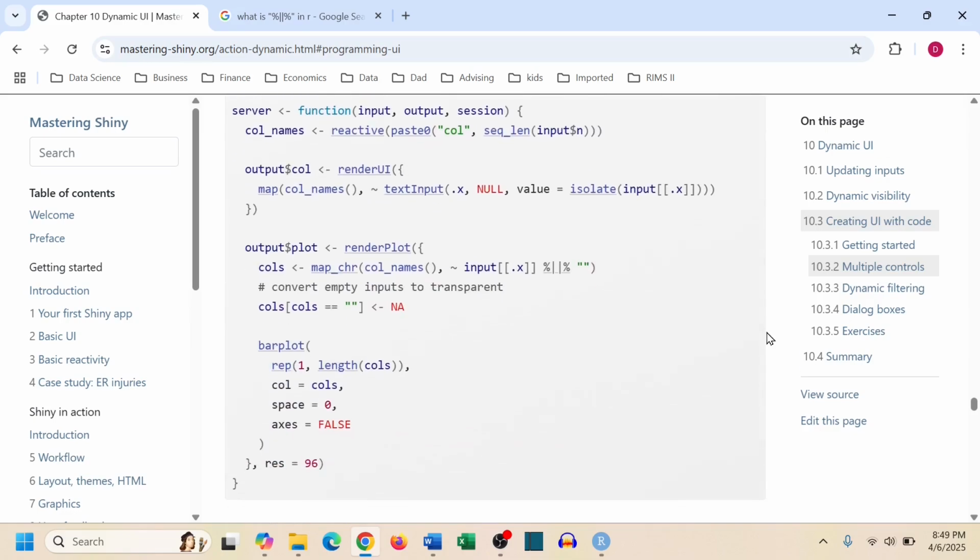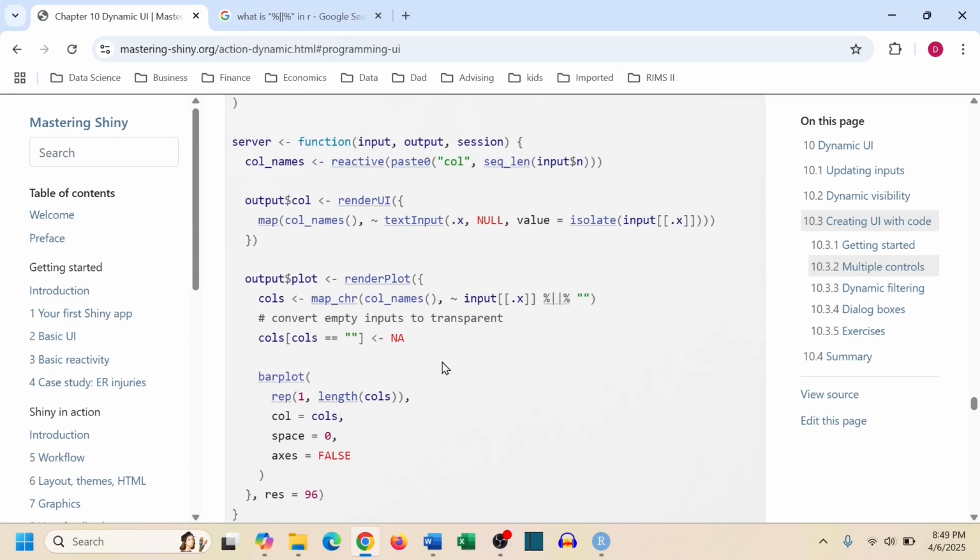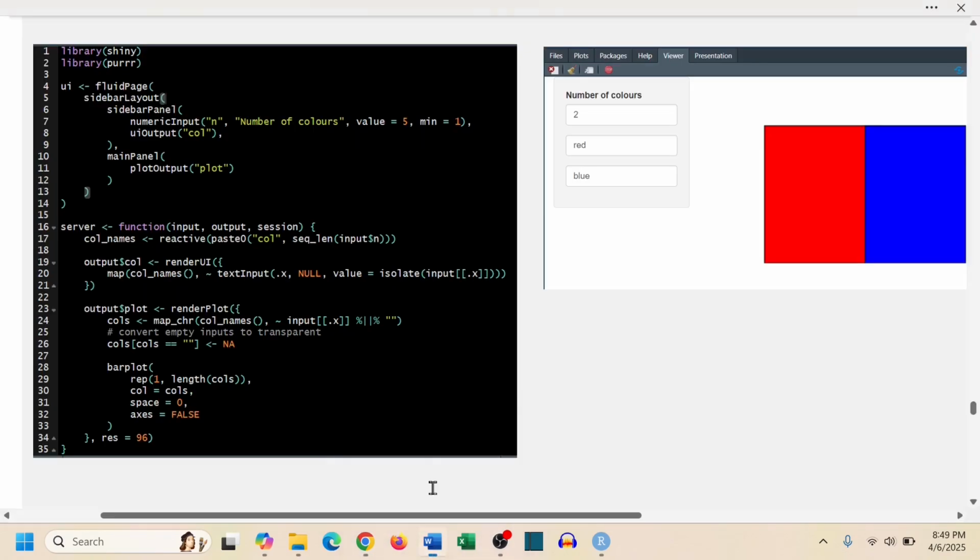we want to extend this app, and instead of printing the text, we want to create a nice bar plot, a colorful one, right? So let's try this. All right. So it's basically the same input. So the UI side is basically the same, except that it looks nicer because we're using sidebar layout.